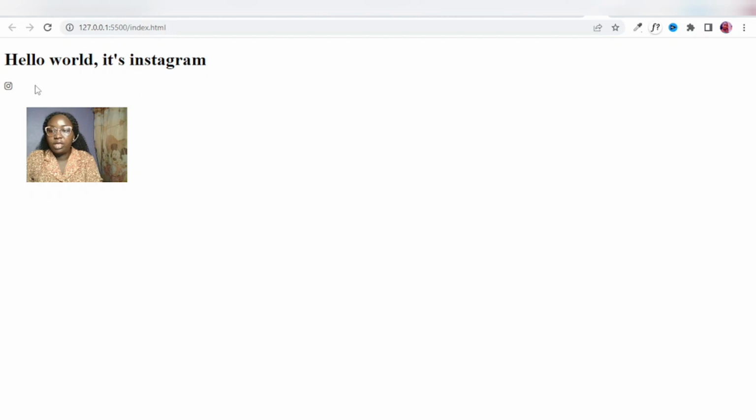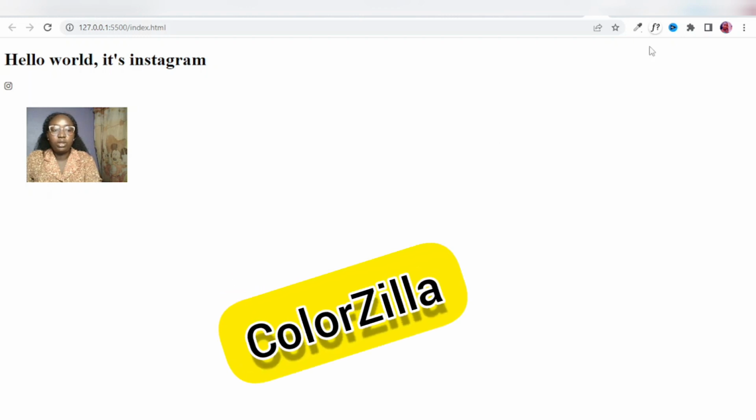This is it. So it's already appearing here. We can do whatever we want with this icon. We can reshape it. We can change the color and all that. But how are we going to actually style this color now that we've gotten the icon on our page? So we use another tool that I'm going to show you, which is Colorzilla.